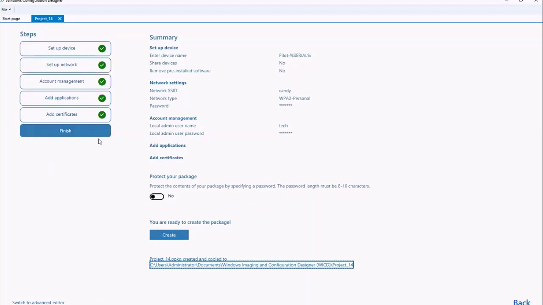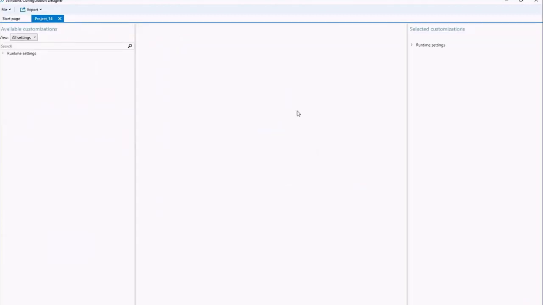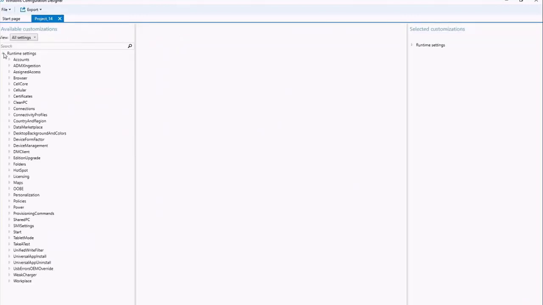But what if this isn't enough settings for you? You can switch to the advanced editor. It does warn you this is a one-way ticket. Once you go complex, you can't go back. But I just want to show you all the different settings. Actually, I'm not going to show you all of them, but just so you can see what are in here.